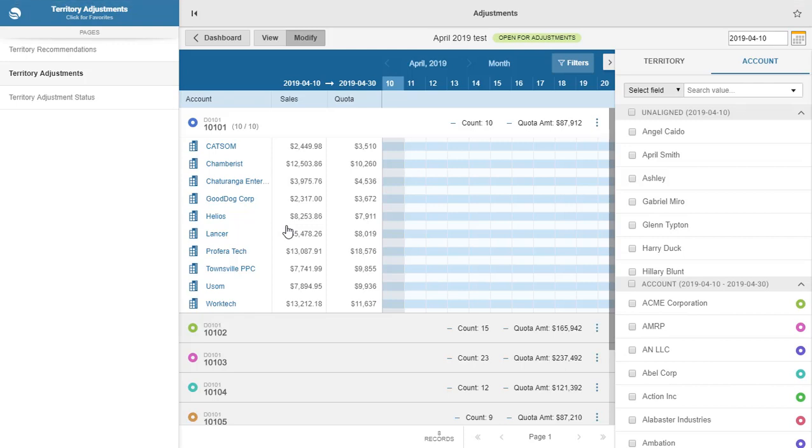Instead of a map, the account's alignments to their respective territories will be displayed on a timeline. The model allows to attach different metrics to the territories, and in this example we have the client's count, the overall quota, the total sales, and the territory workload. The panel on the right contains a list of all accounts. Some of them, as you can see, are not yet assigned to any territory or sales rep.